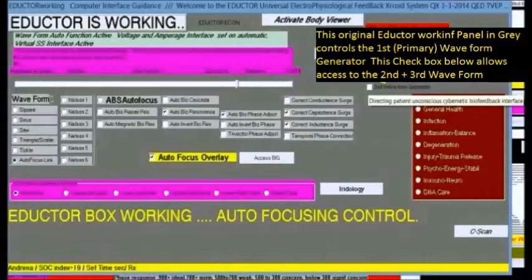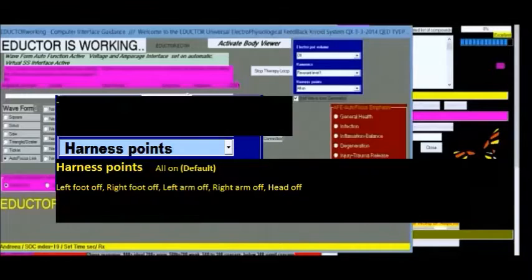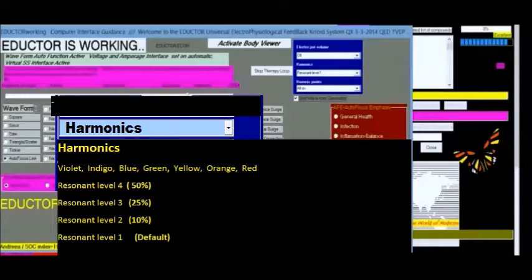To use the second waveform generator, we click on this button here, and then we're able to go through and choose the potential, which can be an auto choice. It can also be used to find out which harness points, and the best is to use all, but you can direct it to different quadrants if you wish. And also to be able to choose the different harmonic reactions of different chakra or brainwave.